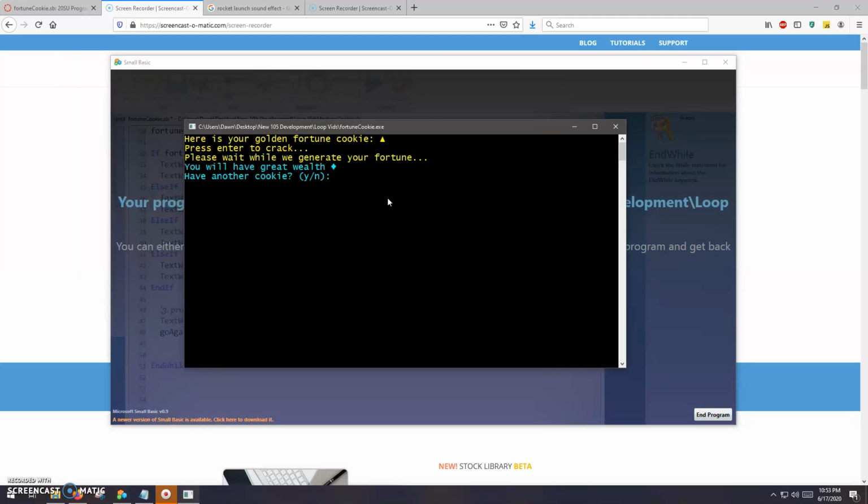Pressing enter. Okay, great wealth. Sounds good to me. I'm going to say yes, I want another cookie. Okay, so here I am. It cleared the screen. Now another cookie. Press enter to crack. Okay, how about one more cookie? Yes, enter to crack. Happiness. Okay, so now I'm going to say no, and it's over.